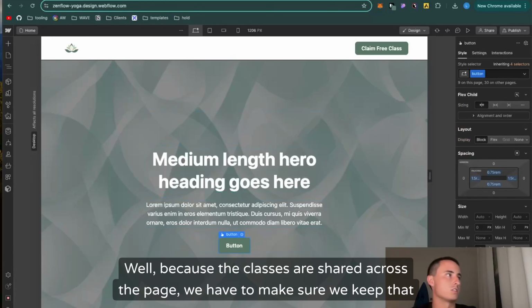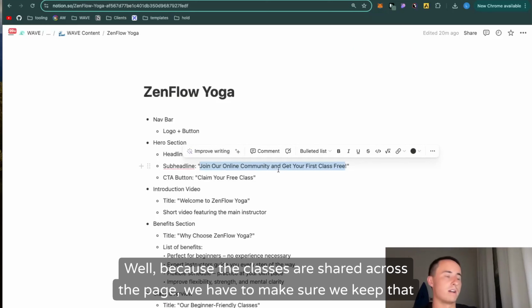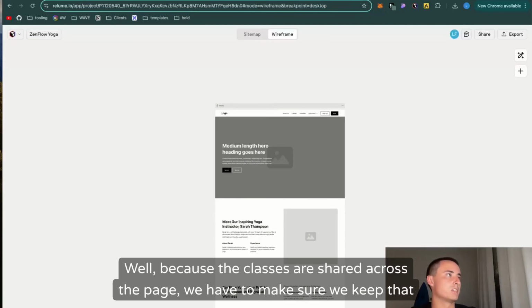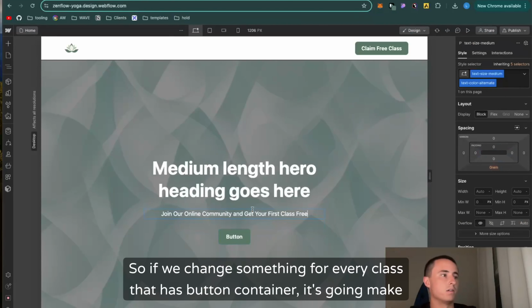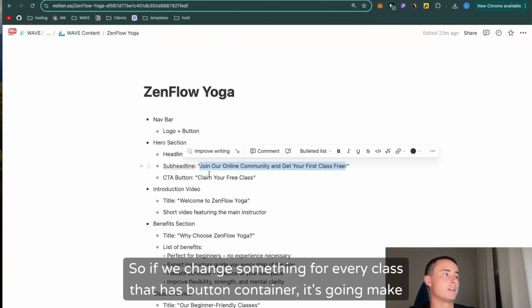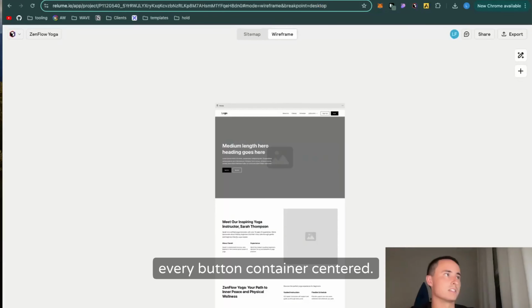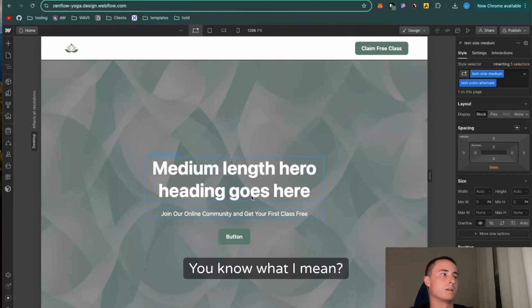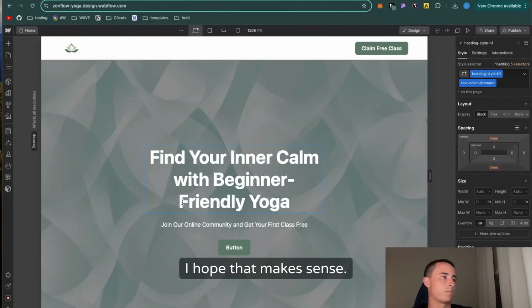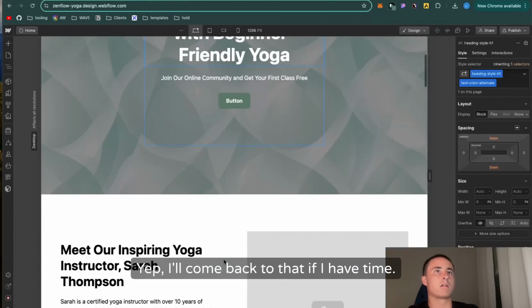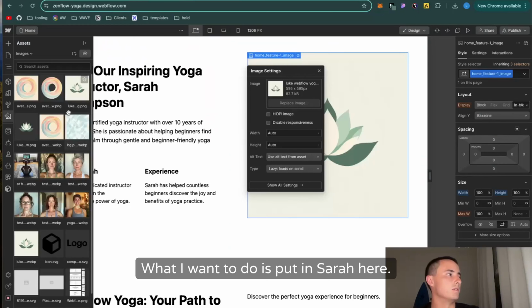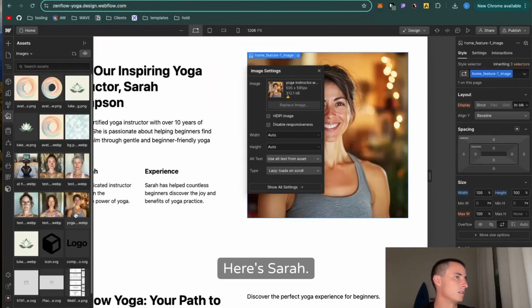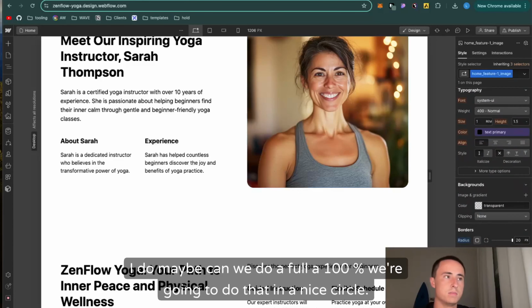I hope that makes sense. Well, because the classes are shared across the page, we have to make sure we keep that in mind. So if we change something for every class that has button container, it's going to make every button container centered, and we just don't know if we want that yet. You know what I mean? I hope that makes sense with beginner friendly. Yep, I'll come back to that if I have time. What I want to do is put in Sarah here. Here's Sarah. I want to do maybe, can we do a 100%?